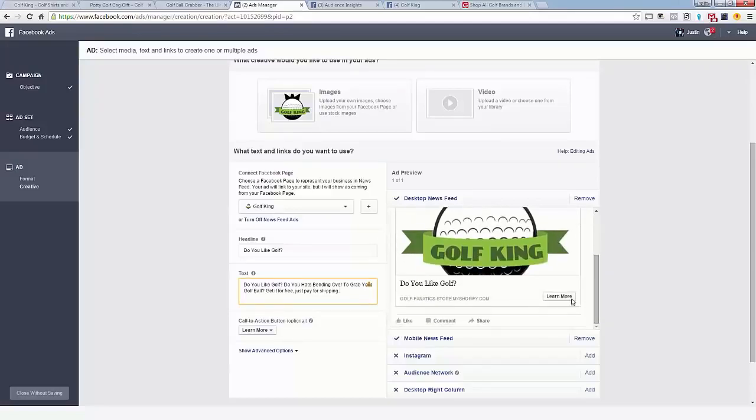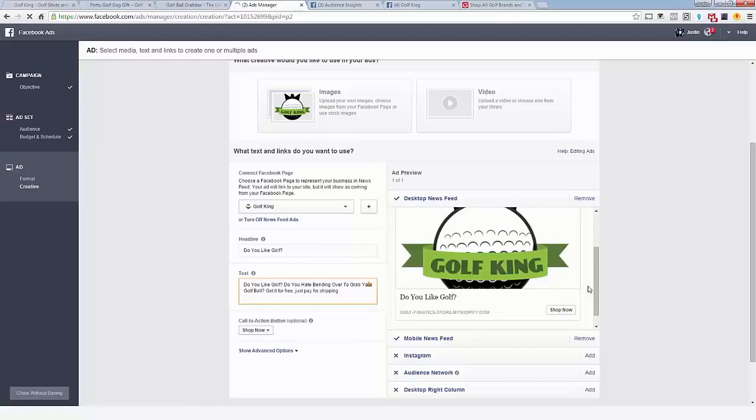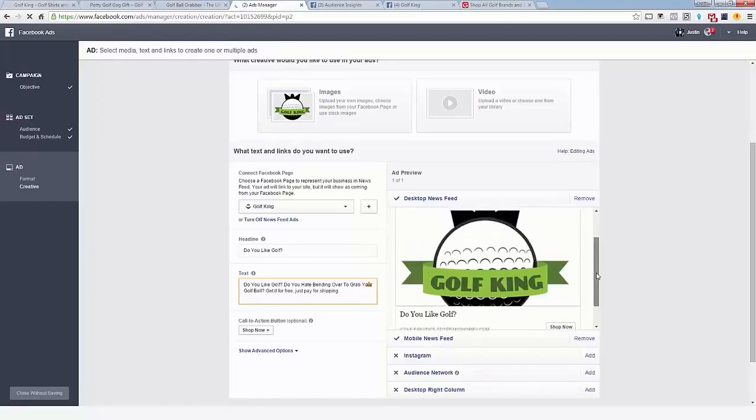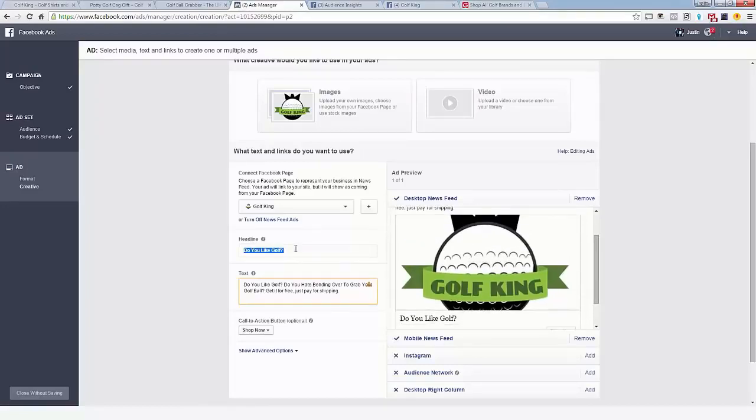So there's a call to action button here. We want to change that, of course, to shop now. And now we need to build our image. And I'm actually going to change this because I know how effective this copy is. I'm going to say free, just pay shipping. Okay, now we need to build an image.